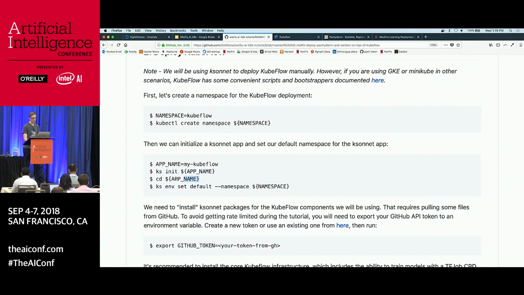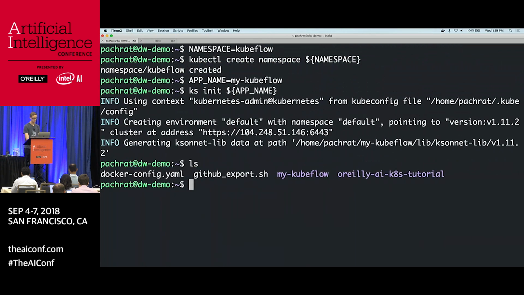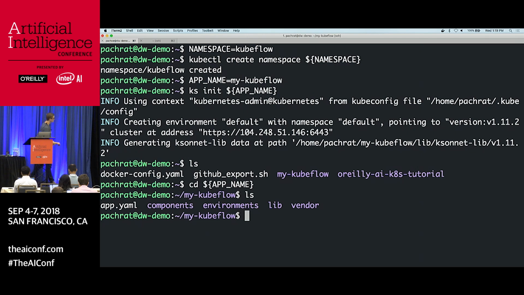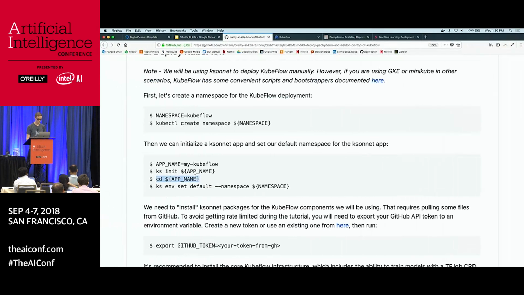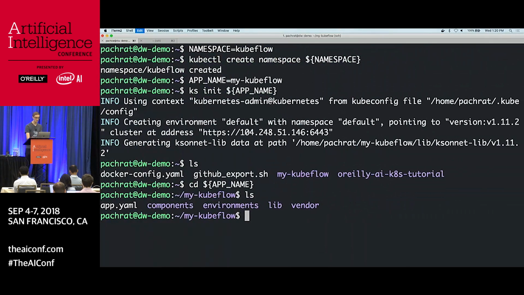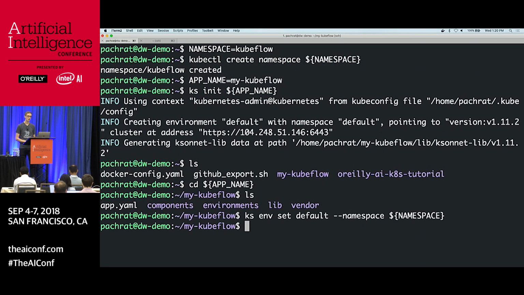Okay. Now we're going to go into that application. So you can cd into MyKubeflow or run cd app name. And you'll see that we're now here in that folder, and we have a bunch of pre-generated directories. And now, just to save us some command line arguments later on, we're going to go ahead and set the default namespace for this application to the one that we created before. That way we don't have to reference it over and over again if we don't want to.